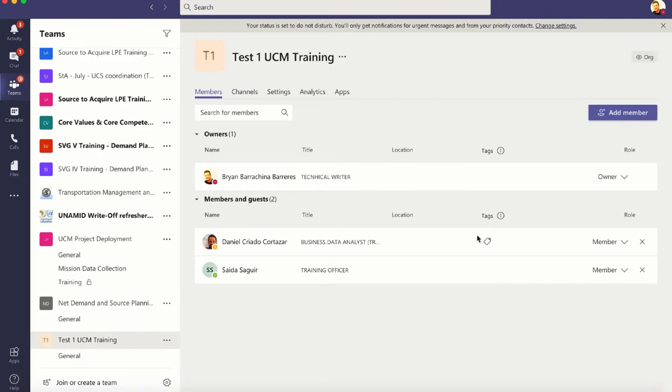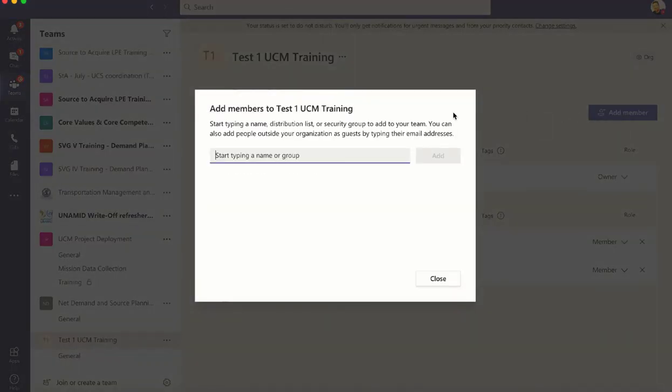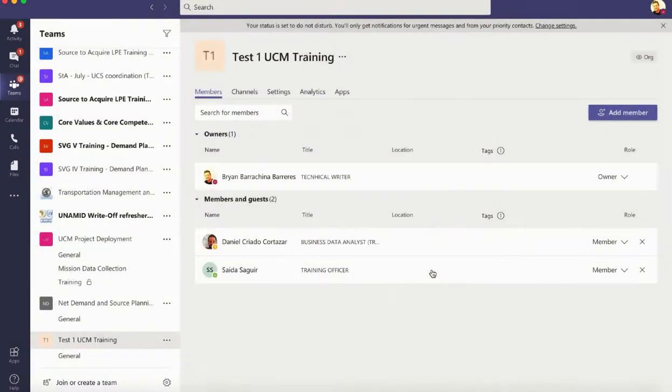So every time you have a new trainee, or if you already know the names of the trainees that are going to join you in your training, you simply click on Add a Member and add their names here, and click on Add when you know. You'll have to add them one by one, and once you have all your members and the members and guest list below, you have created your channel successfully.